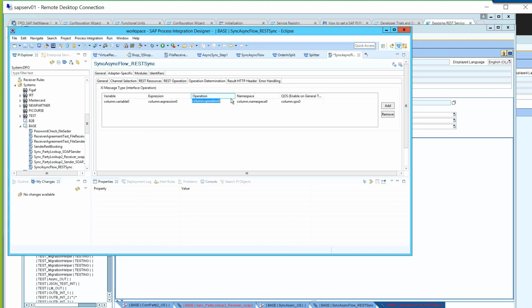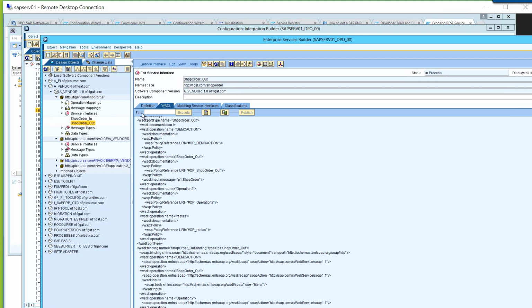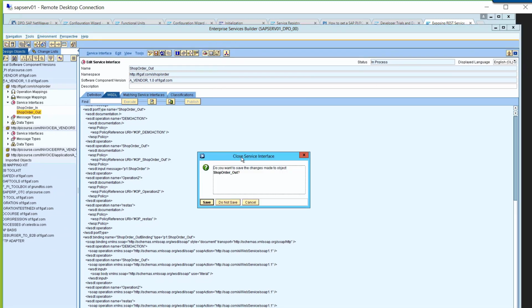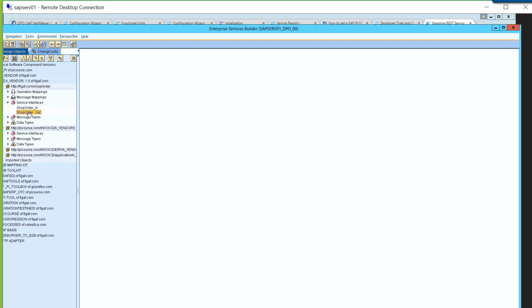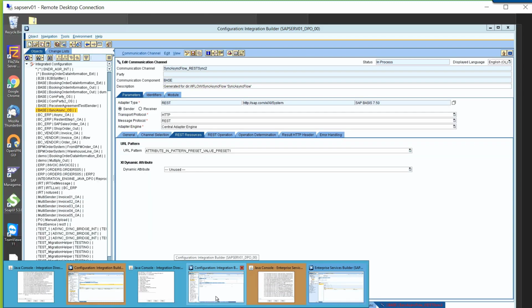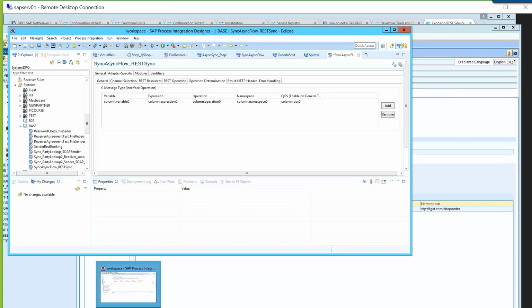So I guess either you could specify the service interface, or if you have one with multiple operations, then you can specify the service plus the action. So in this case, I could specify shop out dot dummy or whatever we created. But this gives you a way to do the mapping between the data you have in the XML request and how it should be processed internally by the SAP system.